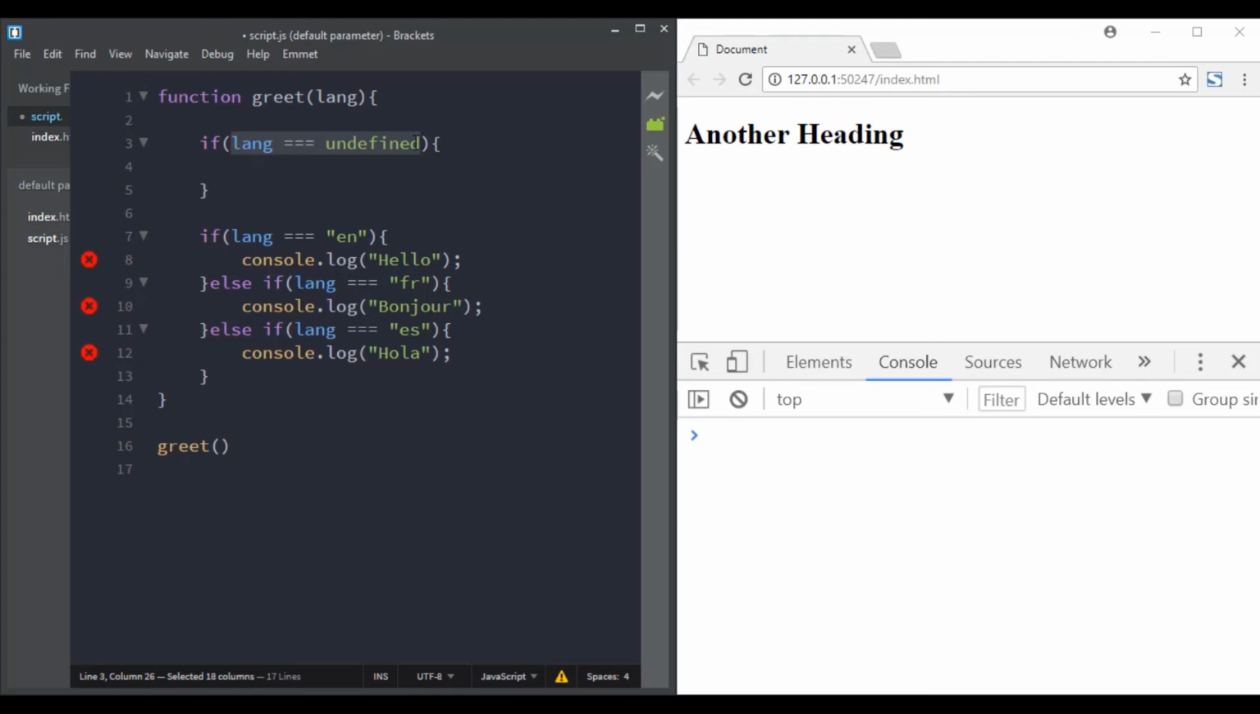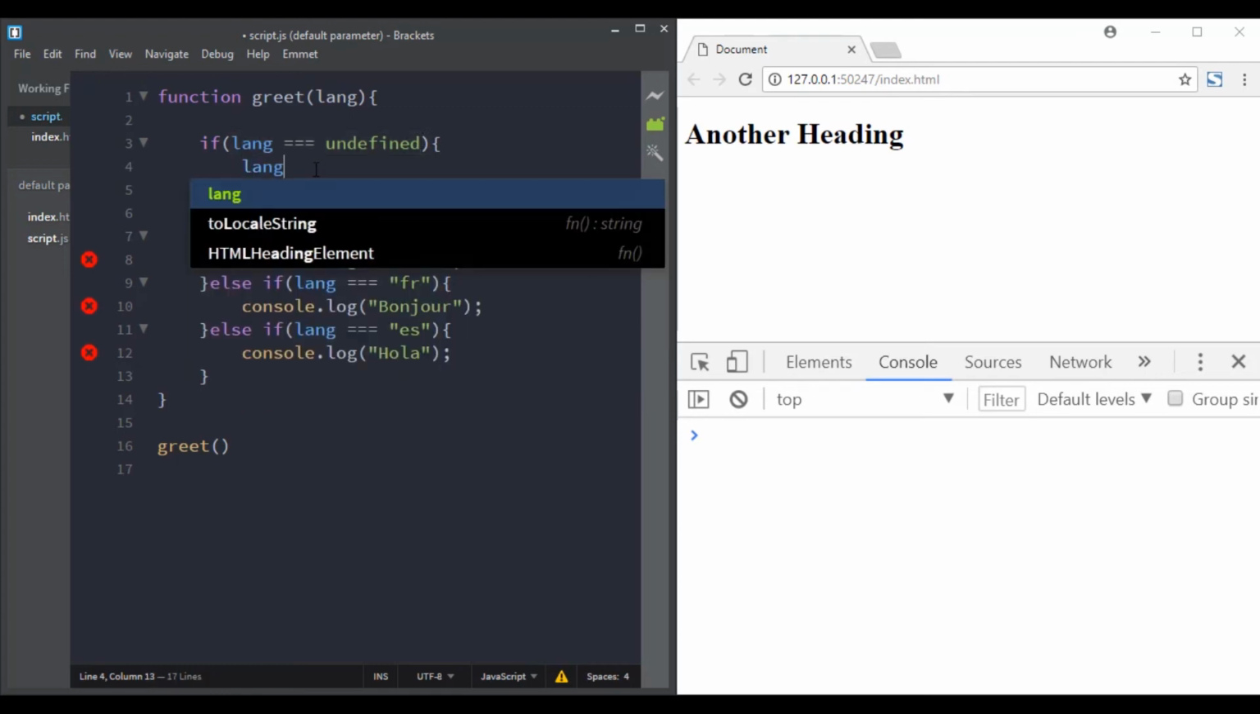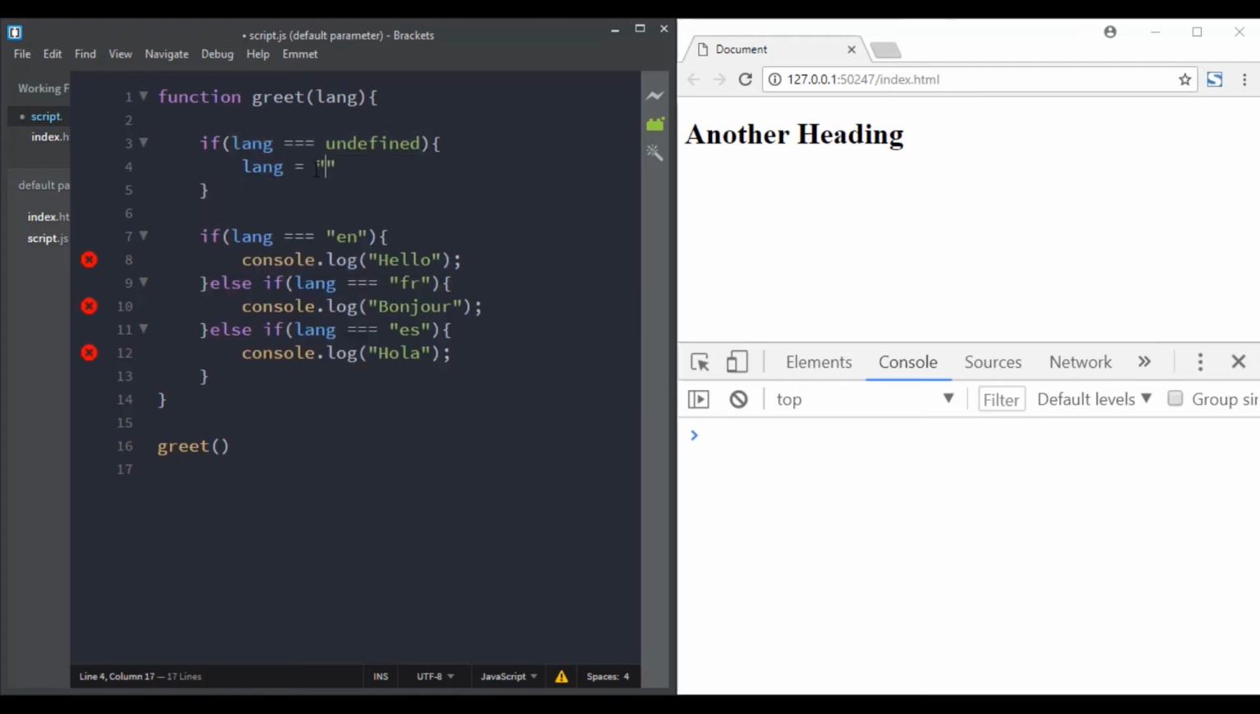We check is the first parameter undefined. If this condition is true, this means we have no arguments in the function call. So we give to it the value of en by default. And now when we call the function with no parameters, the default language will be English. Great.